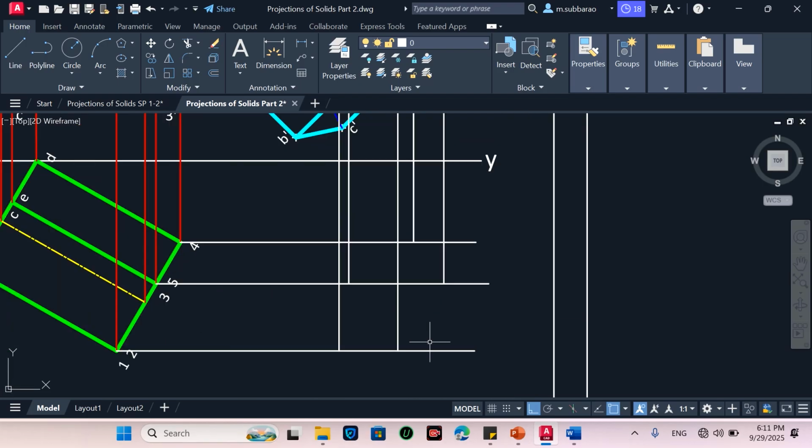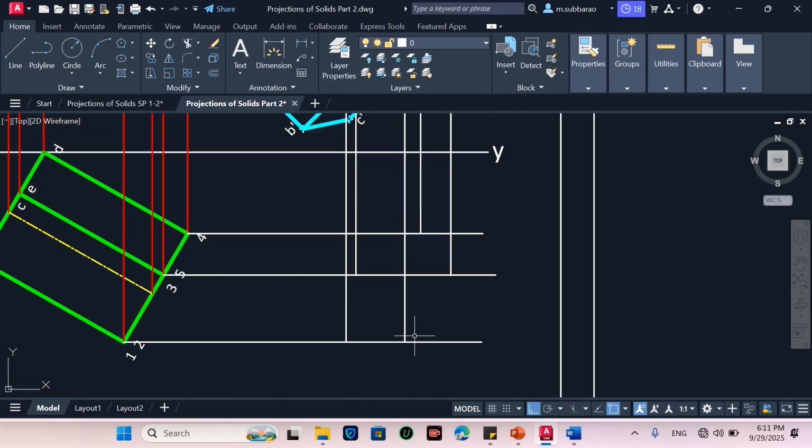So now you mark the points. Wherever there is an intersection, there you can mark. So take the point command. So this is 1 dash, 2 dash, 3 dash, 4 dash, and 5 dash. So these are the 5 points we got.